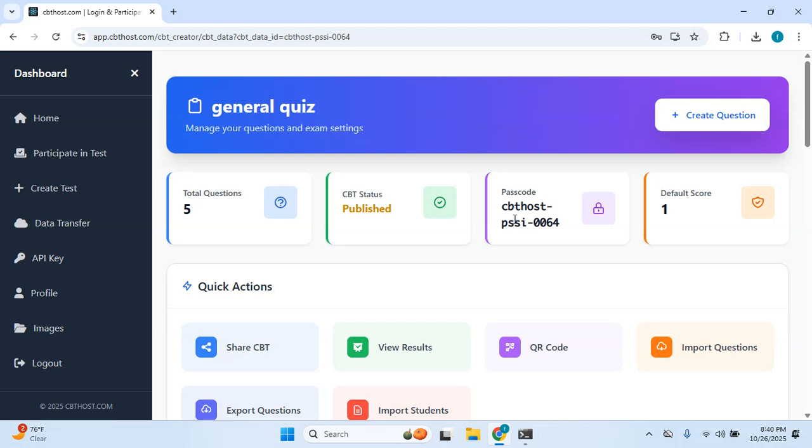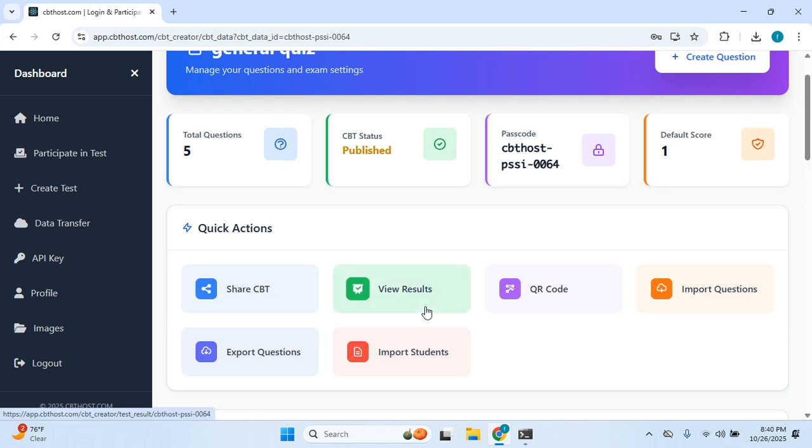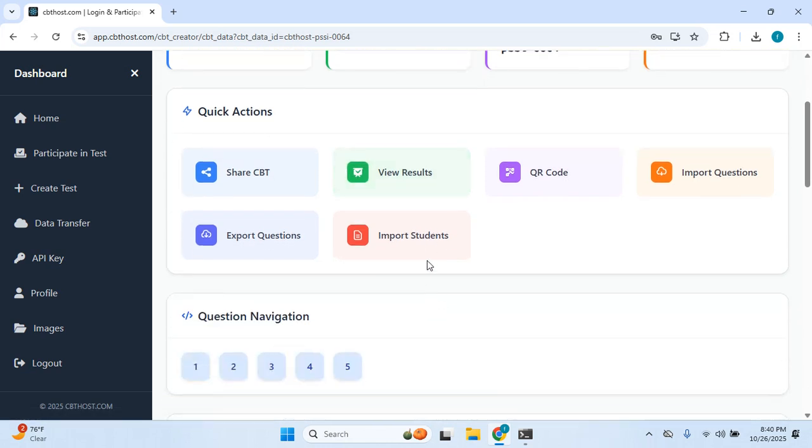So now I have imported the questions successfully. The system is very easy to use. Our main goal now is for students to write the test. So let's share the test information for the students to write the test.